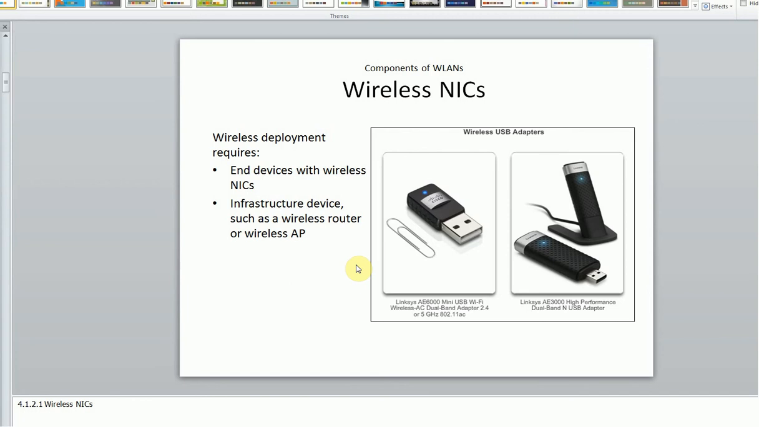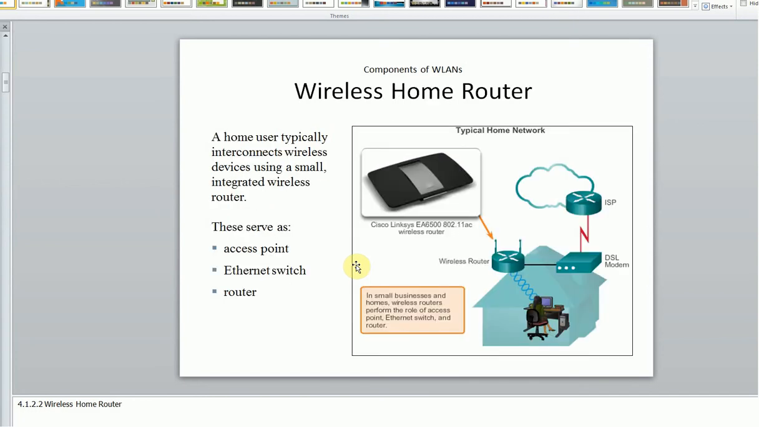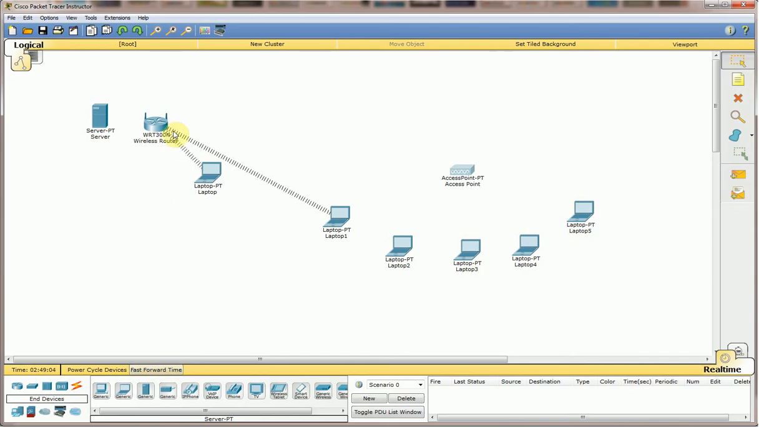So how do we deploy wireless devices? We need to have wireless NICs. I'll show you in detail how it can be configured. This is a device, a Cisco Linksys wireless router, which is this. There are two types of devices, one called a router and one called a switch. So this is a wireless router and this is a wireless access point, or wireless switch. I will show you how to configure both in this case.